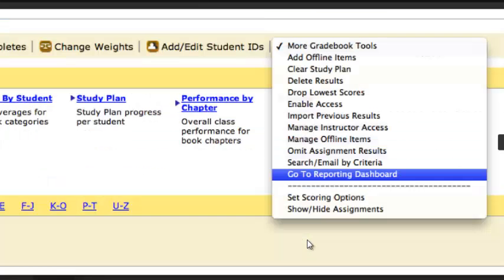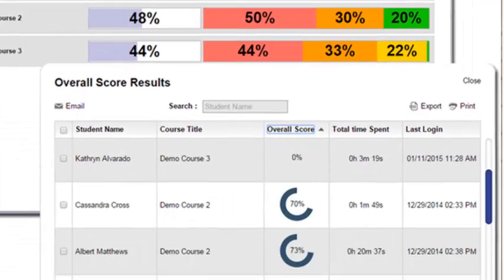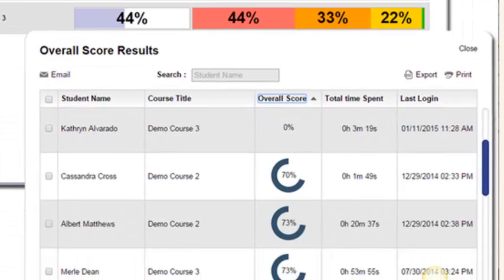The reporting dashboard presents data in a clear, visual style. Data on student performance by assessment, as well as students' progression in the course overall, allows you to track students' understanding and intervene when necessary to lend a helping hand.